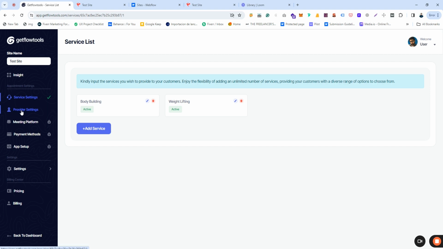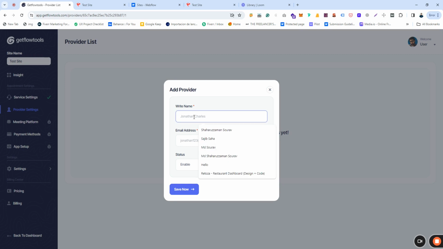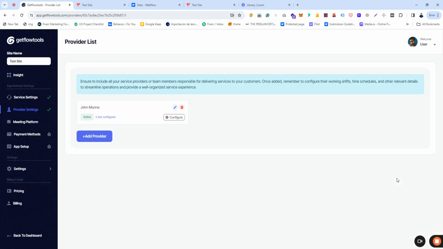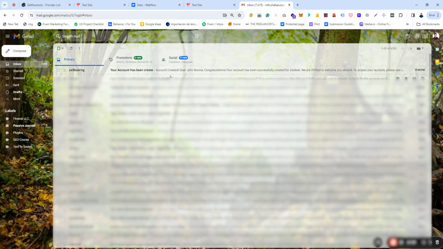It's the provider settings. Click add provider button, write the provider name, then I have to add an email for the provider, and then I have to make it enable, then save now. Okay, one of my providers is already added. This provider will get the provider panel login details in his email. By the provider panel, he can manage his stuff.